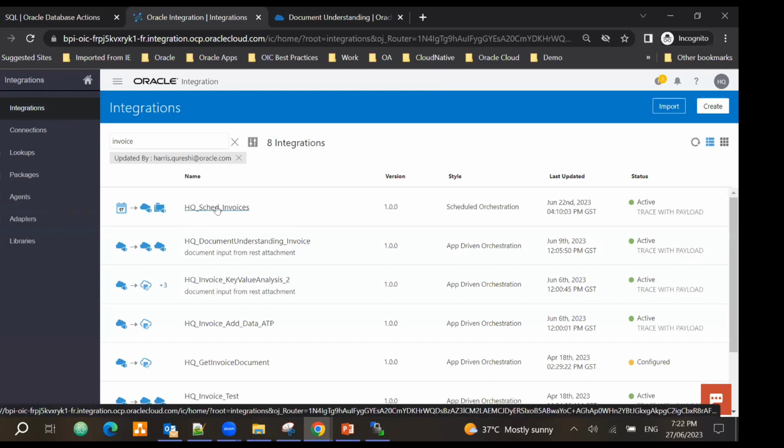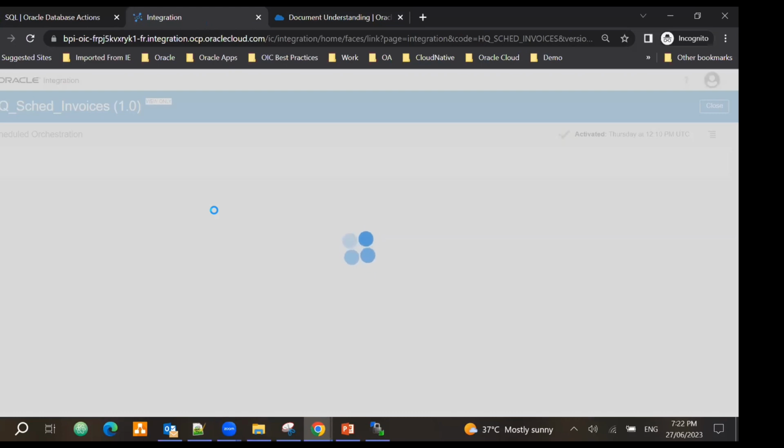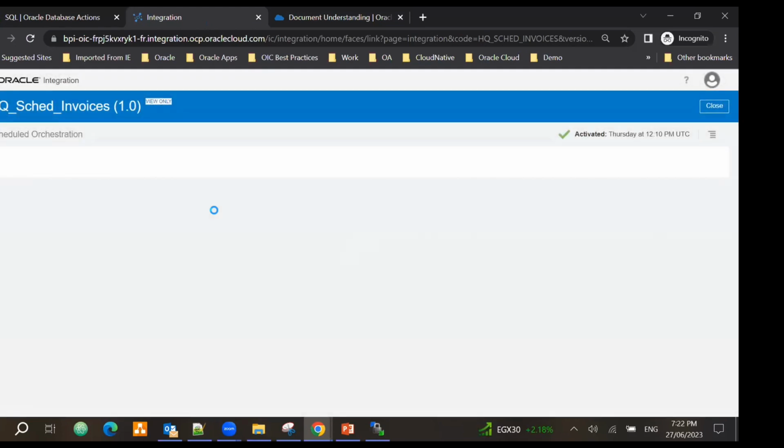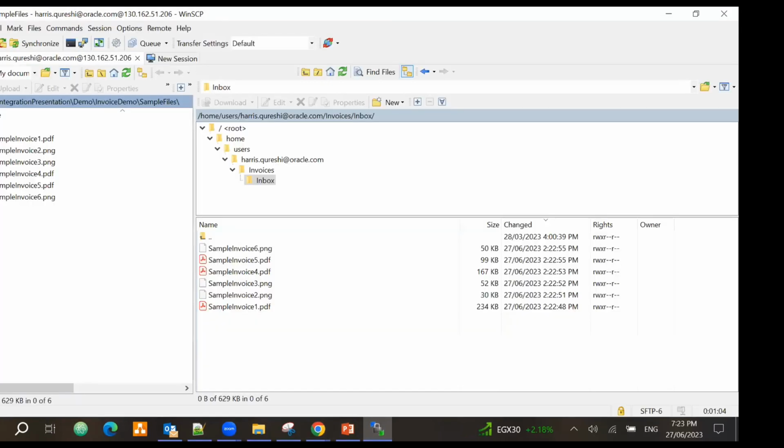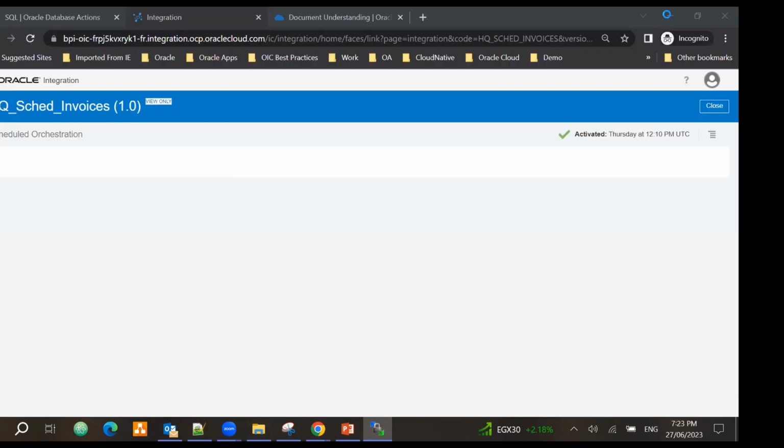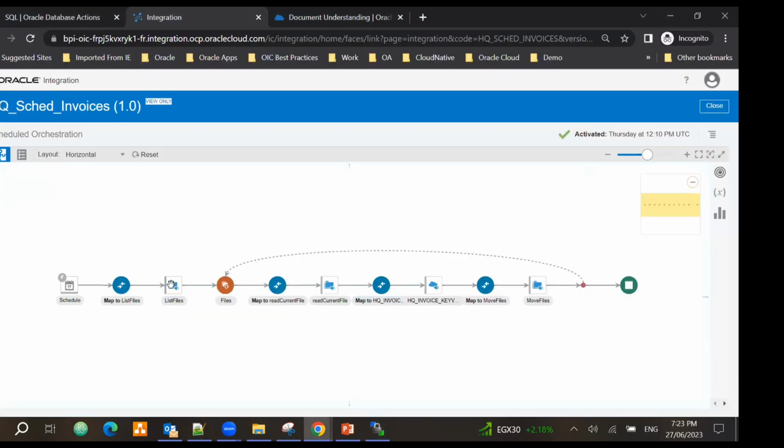I have one integration, which is a schedule-based integration, that is taking the invoice files from an FTP location, and one by one, it's calling a child integration for me. From an FTP location, I've got my invoices inbox. I've copied 6 different sample invoices here. What this integration does is list all 6 files, pick them up, and one by one call my child integration. The reason I'm doing it this way is that I am running all these 6 iterations in parallel.